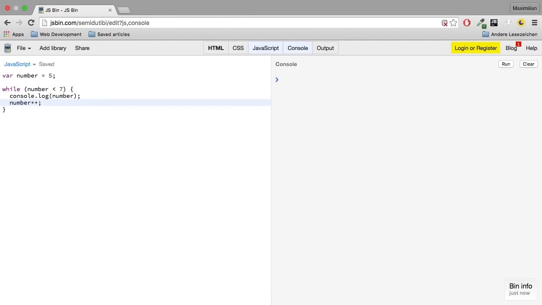So it is kind of like this for loop I created a couple of minutes ago, but written in a different way. What do you think happens if I hit run? I get 5 and 6 because currently it's 5, I print 5, it gets incremented, so it's 6, which is still smaller than 7, I print 6, it gets incremented to 7, which is no longer smaller than 7, therefore we quit the loop.